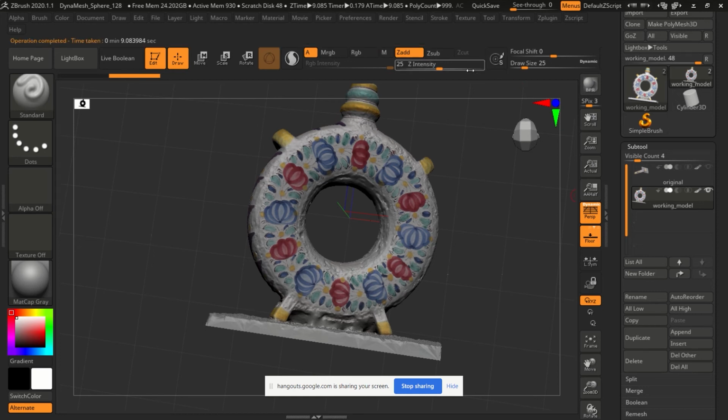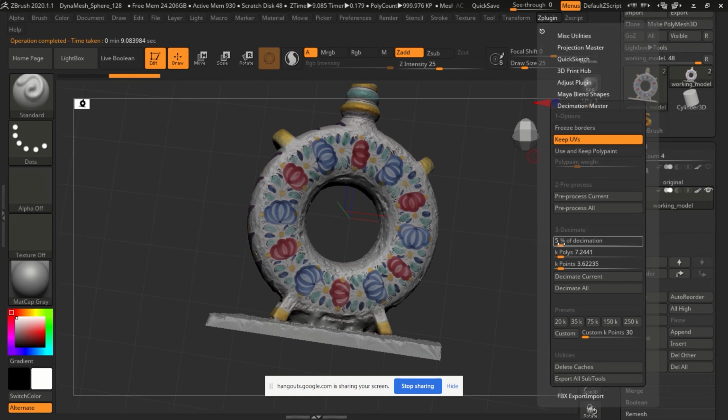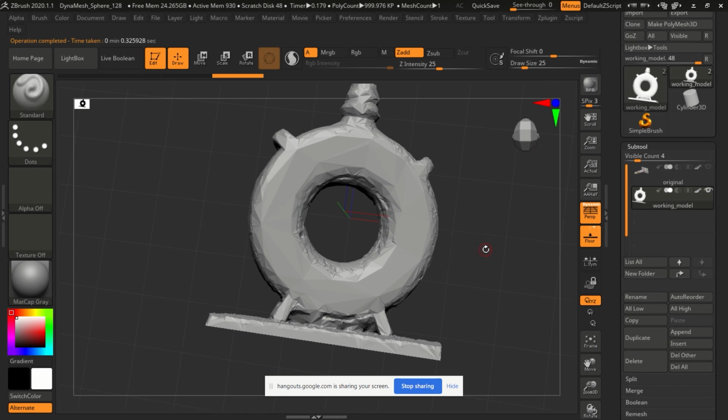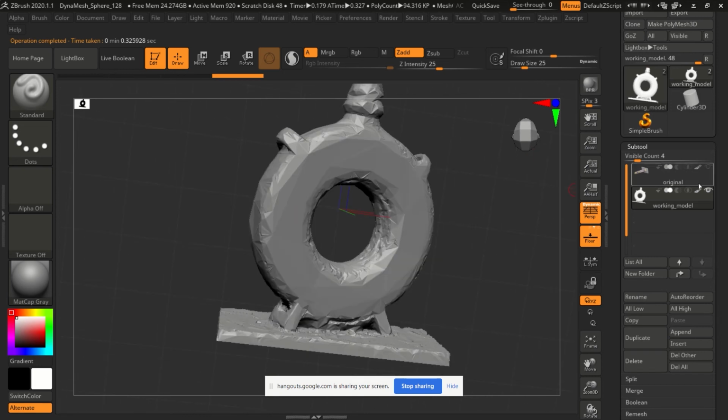Great. Awesome. Now here I'm going to change the percentage of my decimation. It was like 7,000 before. I can reduce this percentage until I get where I want it to be, or I can drag my poly slider down, or I can start at 7. Cool. Decimate Current, and I have Keep UVs on. That's important. Great. So my texture is gone.